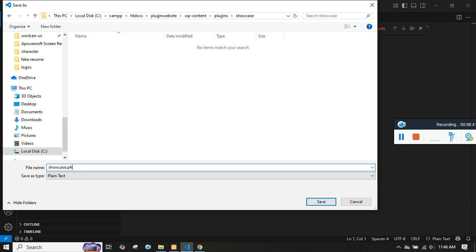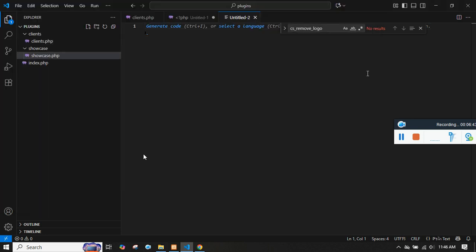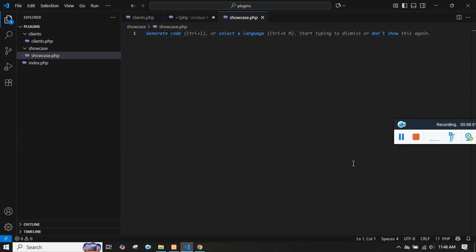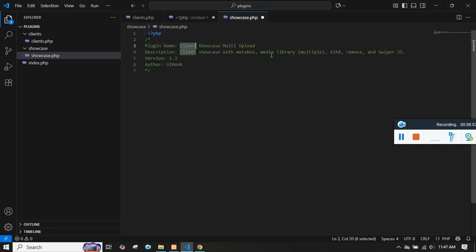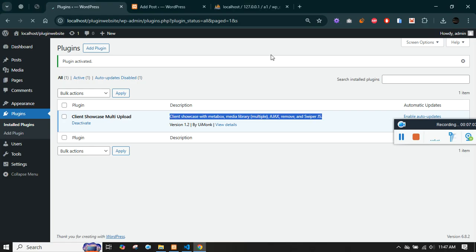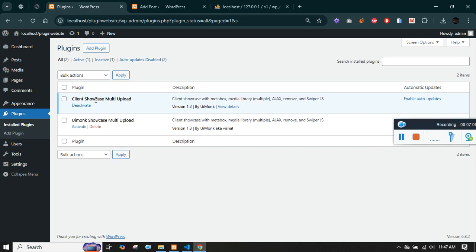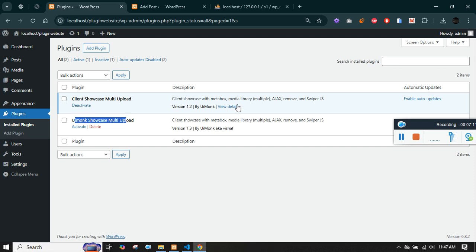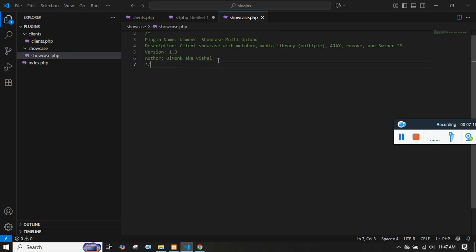It's not recommended, but it's good to have. And to pass the information which you see over here, who is author and what is the name of the plugin and the description, we need to pass a PHP comment, and this PHP comment will give your WordPress more information. And UI monk, and that's enough to show our plugin in this particular page. UI monk showcase multi upload. This is the name, this is the description, this is the version number which you see over here, and this is the name of the author.